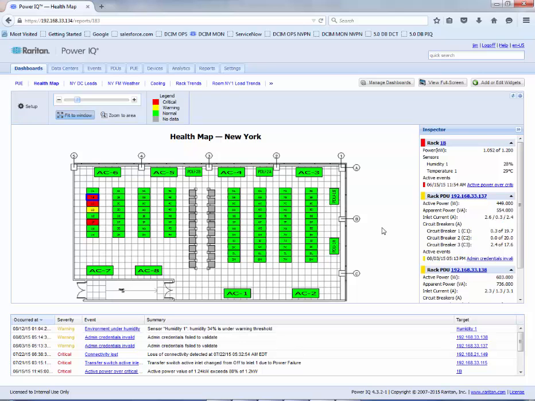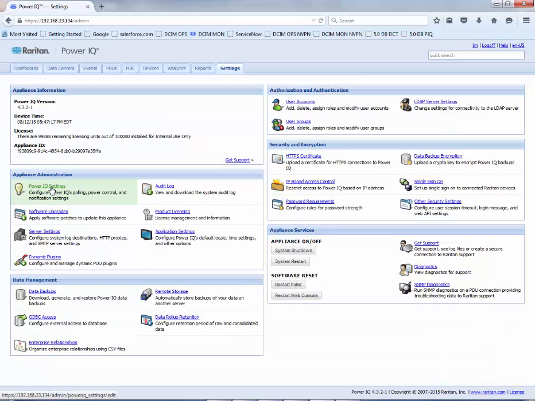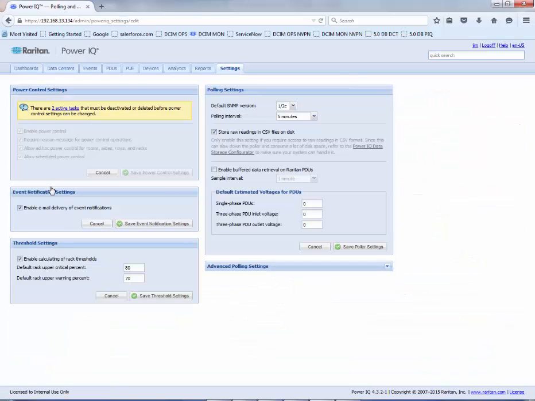Now let's see how we can set these up. First, go to Settings, go to my PowerIQ settings, and I want to enable rack thresholds, and I want to enable email notifications. The rack thresholds come with a default threshold of 80% for critical alerts and a default threshold of 70% for warnings. So now that I've set up to enable my thresholds and enable my notifications, let's continue to set up what we need to do to get the thresholds going.